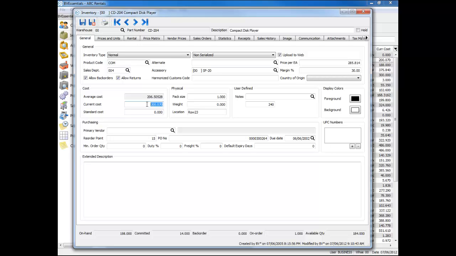Every time you buy this product, it puts the price you bought it at that day, so you can always see what you last paid for it. Standard cost is not a cost that's used within the system at this point. It is just for reference only.